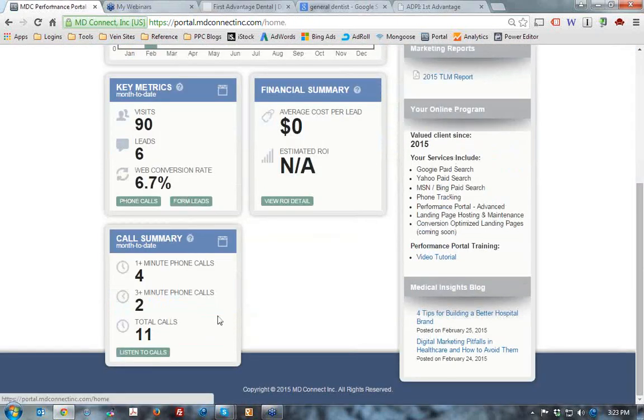So the thought behind that is that if they're on the call for longer than 3 minutes, they're doing something of significance, whether it's scheduling an appointment, or asking multiple questions so they can later call back and schedule an appointment. So that's an important number to keep an eye on.